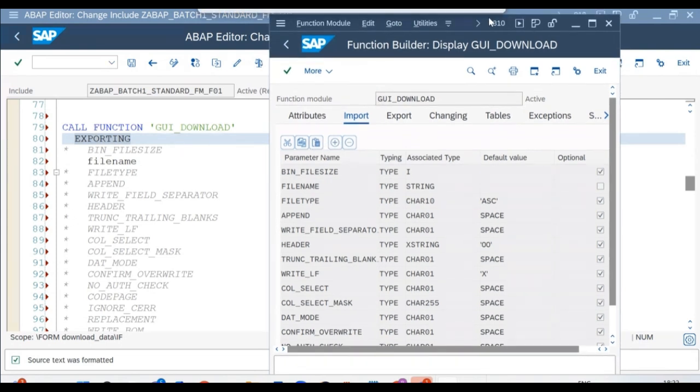Okay, you see bin size, bin file size, file name. In the function module we are seeing it as import, but in our program you are seeing it as exporting. Look here, so the direction will change. Very simple. The direction will change, but everything will remain the same. There is no confusion.